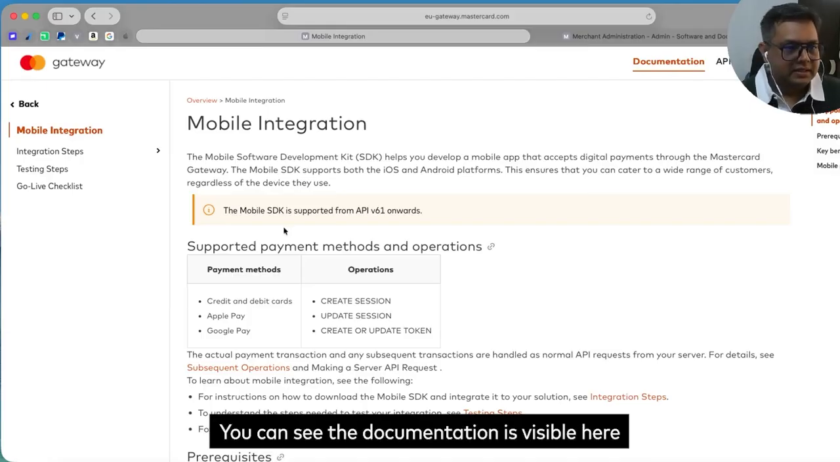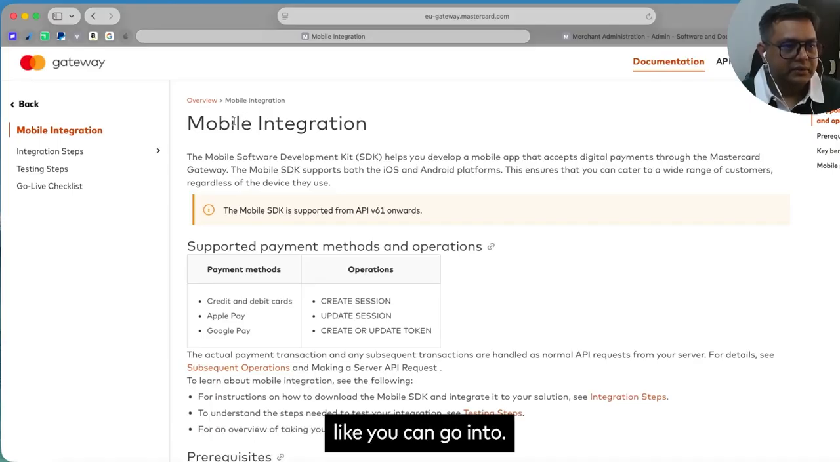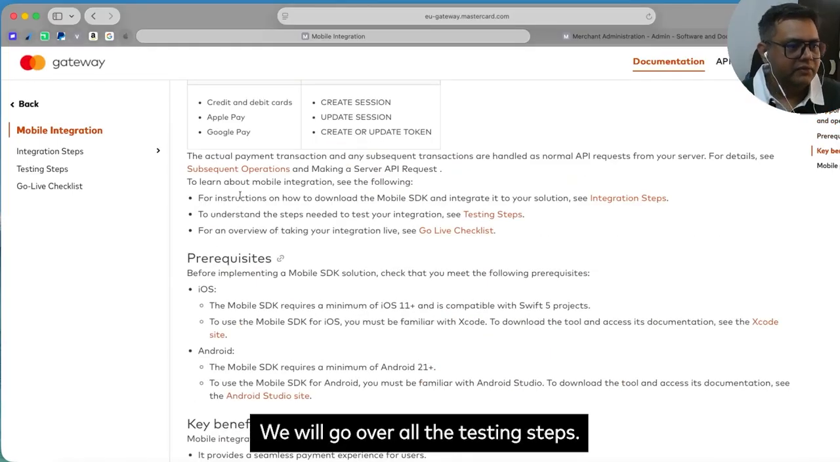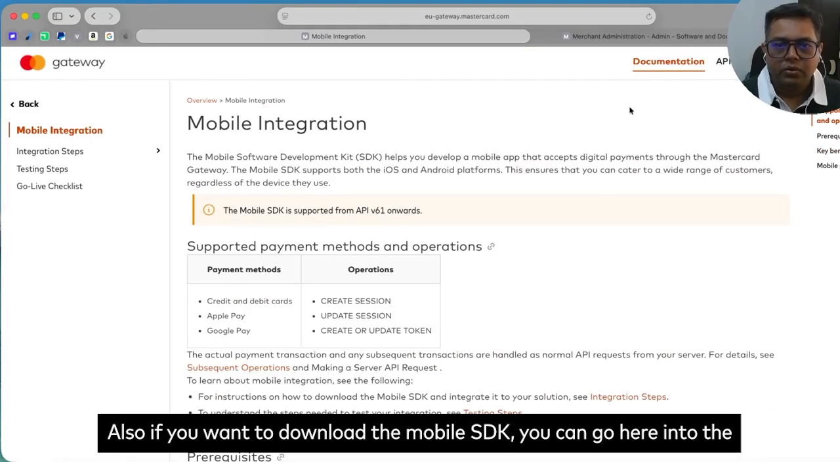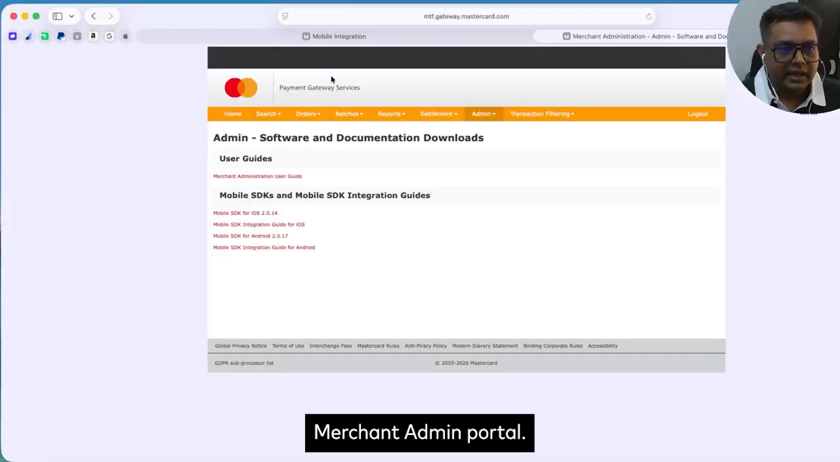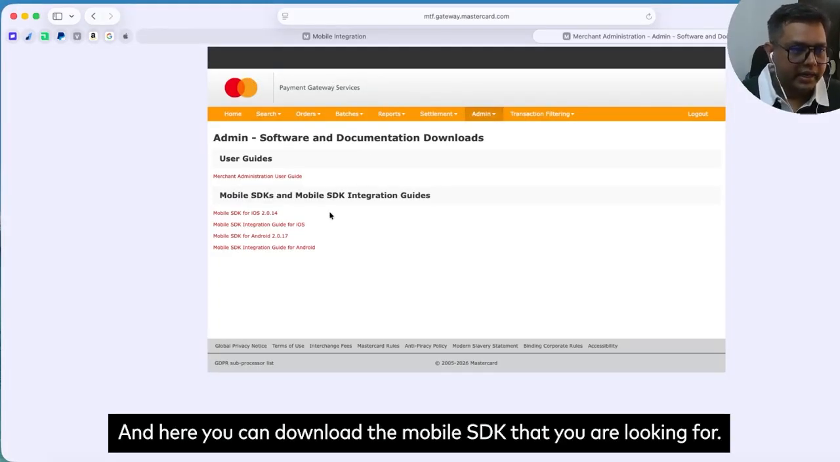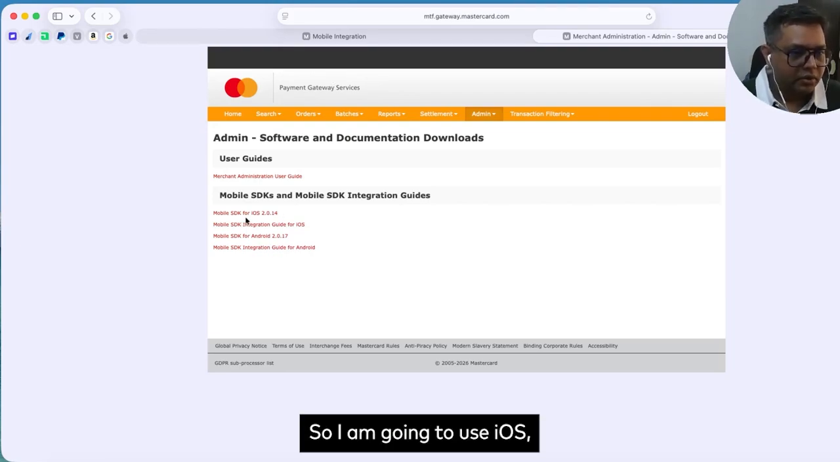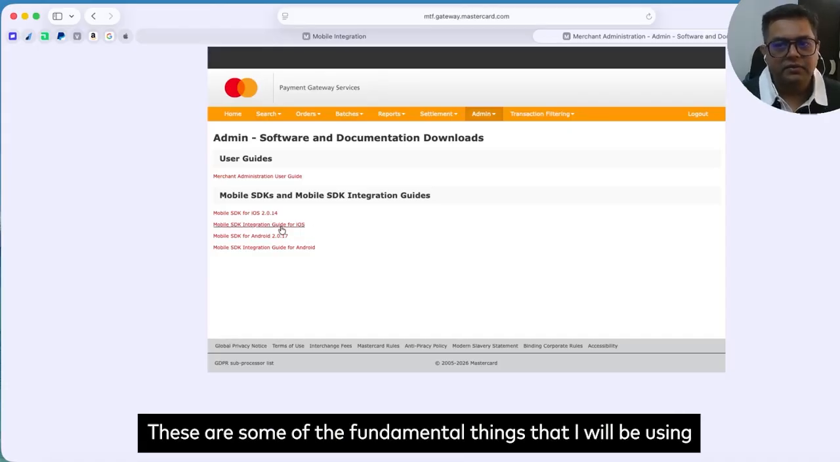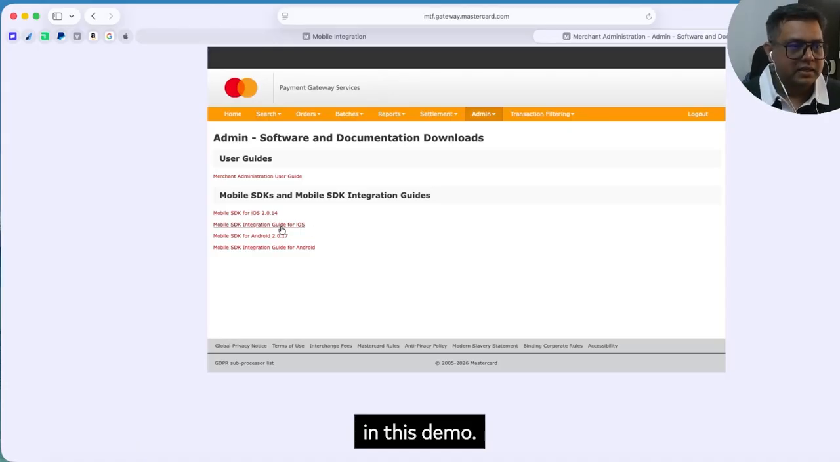You can see the documentation of mobile integration here. We'll go over all the testing steps. Also, if you want to download the mobile SDK, you can go into the merchant admin portal, and here you can download the mobile SDK that you're looking for. I'm going to use the iOS SDK, and there is an integration guide for iOS as well. These are some of the fundamental things that I'll be using in this demo.